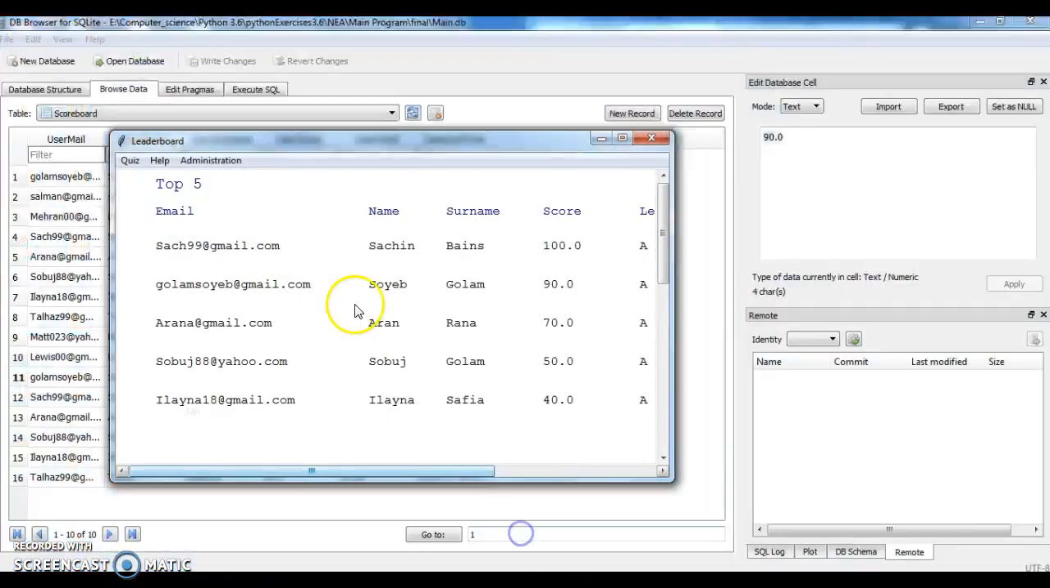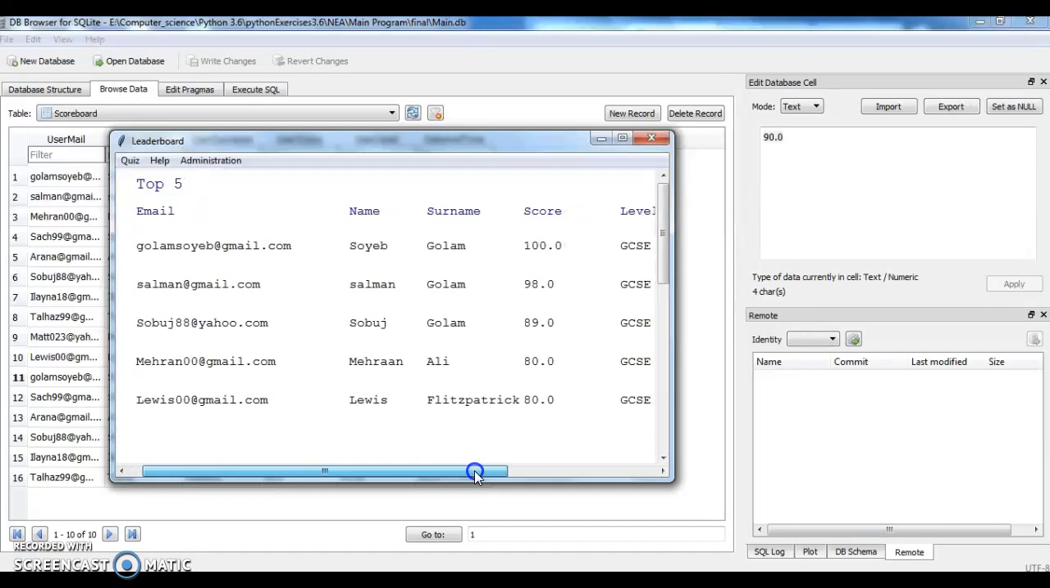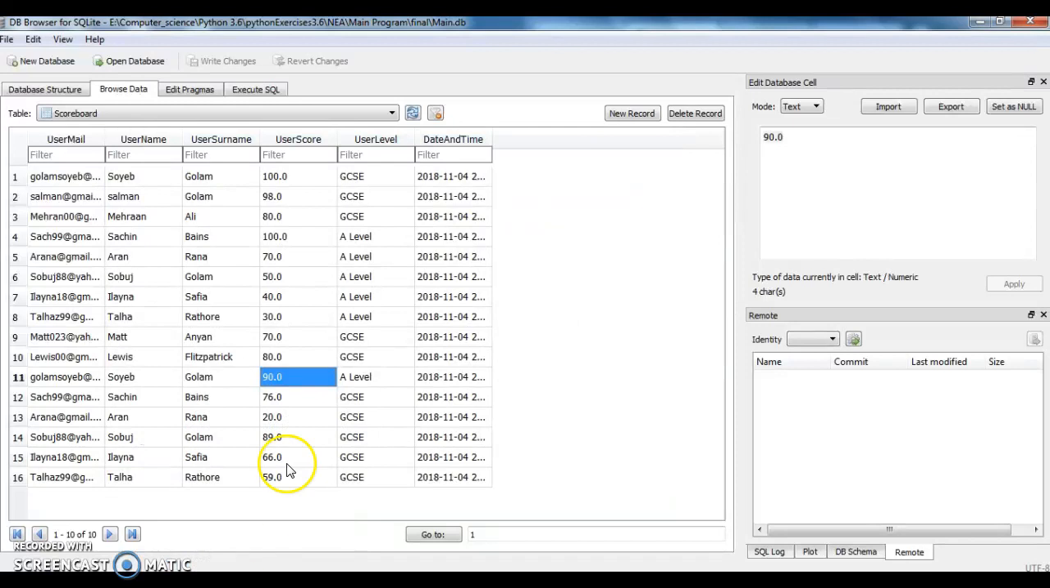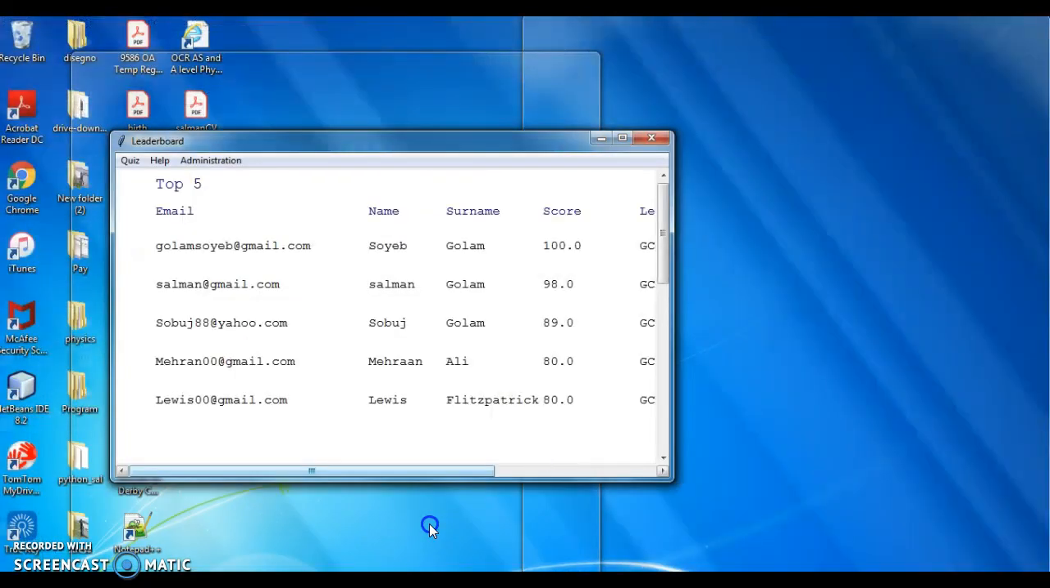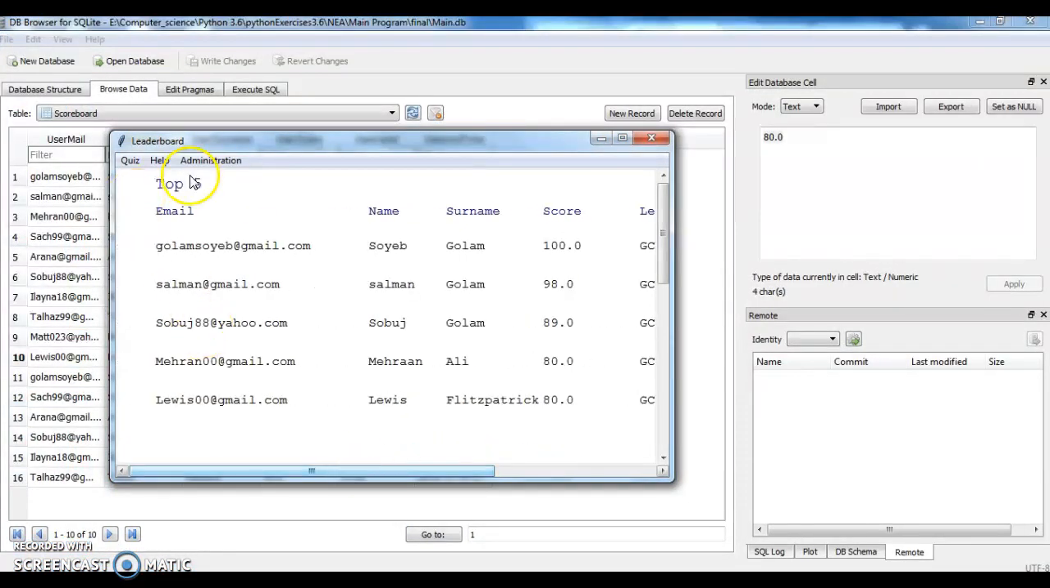Now let's try with the leaderboard of GCSE, and we have 100, 98, 89, and 80. So we go to DB browser, and for GCSE, the maximum is 100, and 98, 80, 80, and we got a 89. So yeah, our leaderboard also for the GCSE works perfectly.